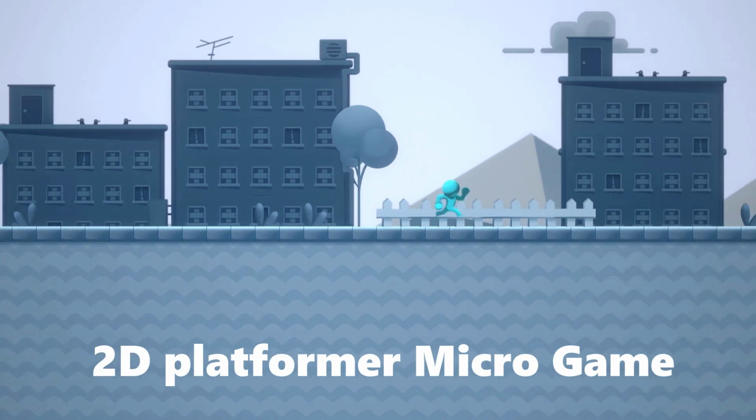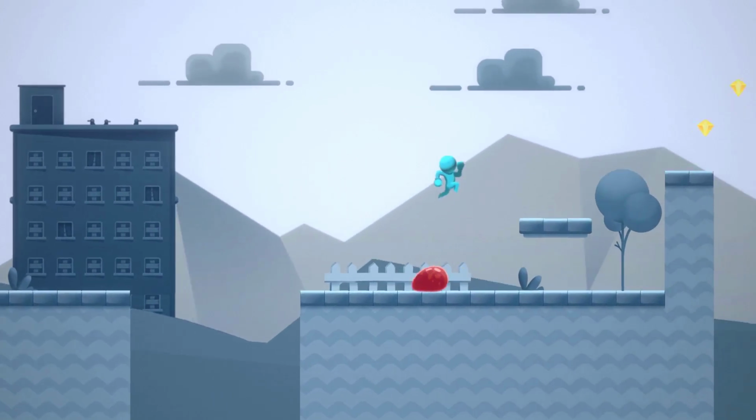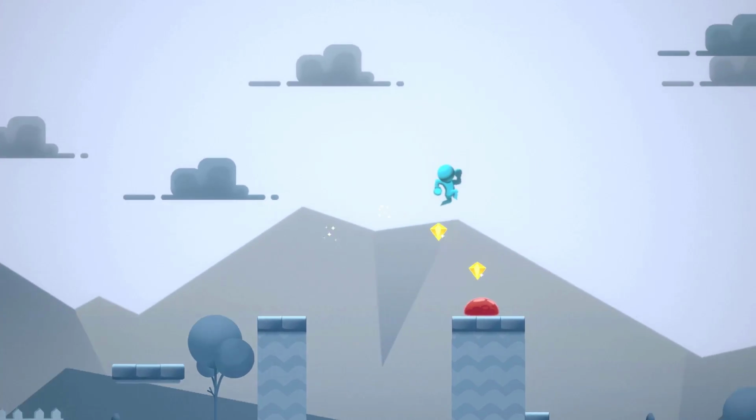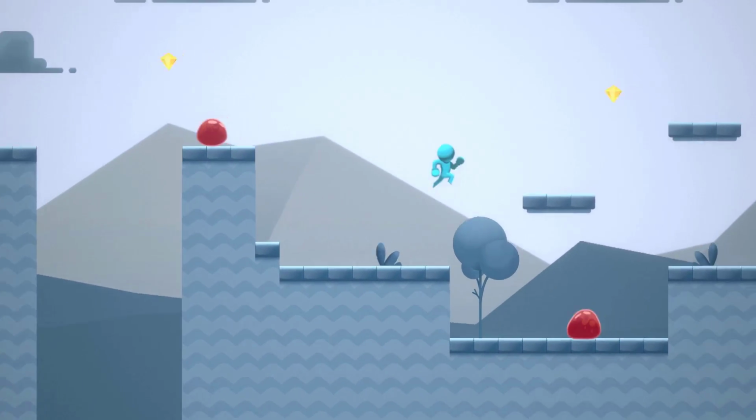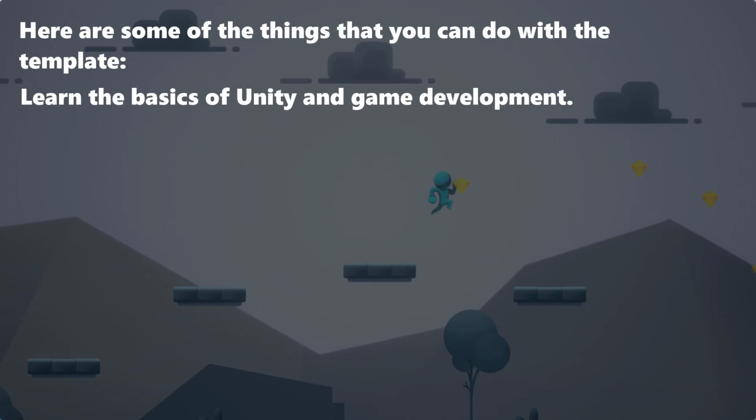The 2D platformer macro game in Unity is a small, simple game that uses the Unity game engine to create a 2D platform experience. It is a great way to learn the basics of Unity and game development, and it can also be a lot of fun to play.